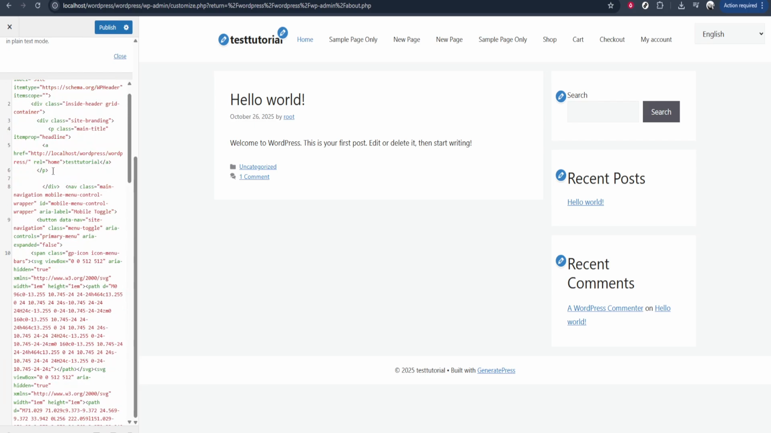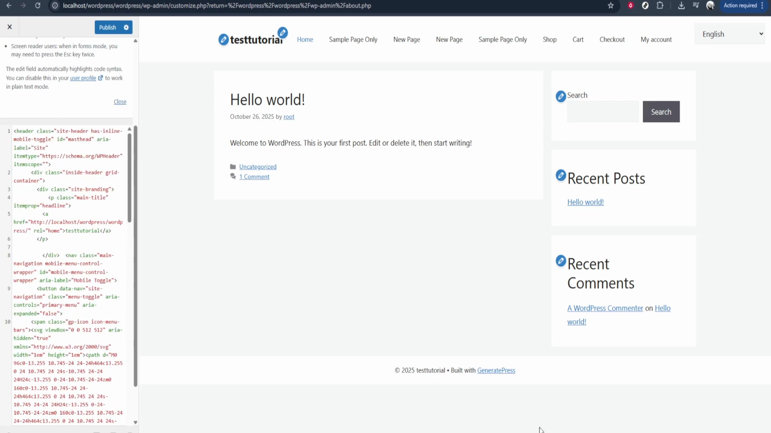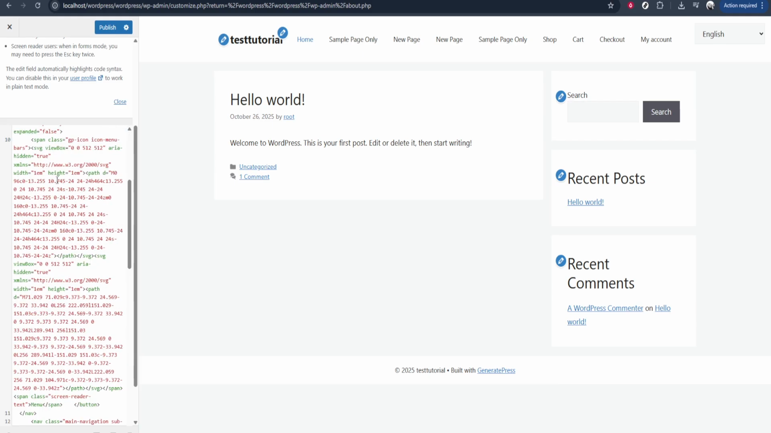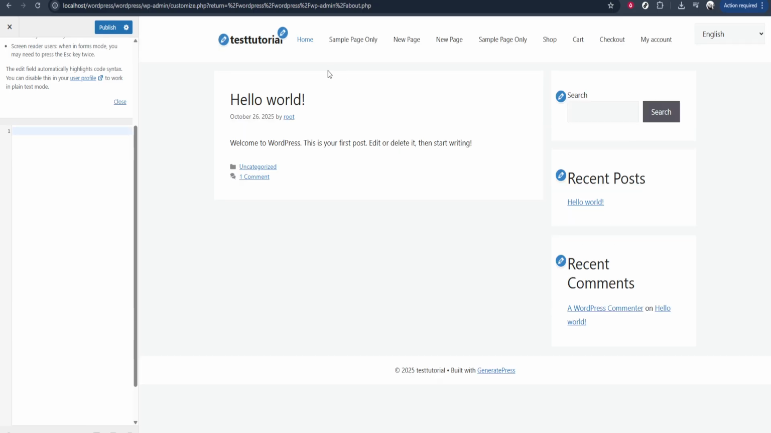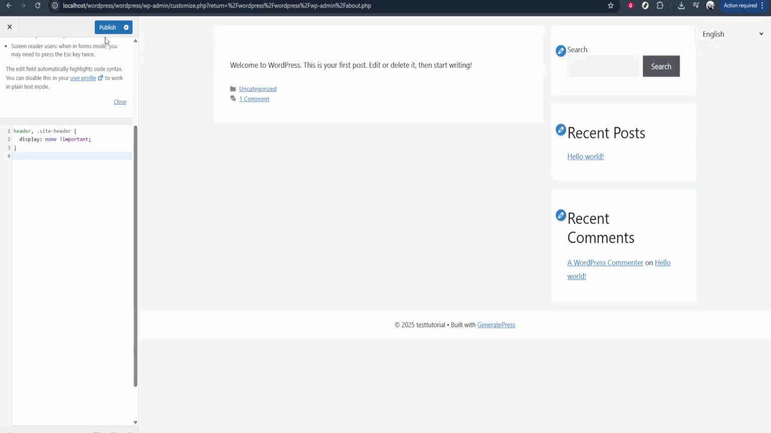Now that you have the header code right in front of you within the additional CSS panel, it's the perfect moment to make your edits. To remove the header, you'll want to change its display property. Replace the current code with Display None. This CSS rule essentially instructs your site to hide this particular element, effectively removing the header from view on that specific page. Finally, don't forget to save your changes to make them permanent.